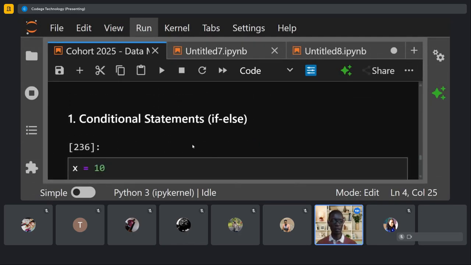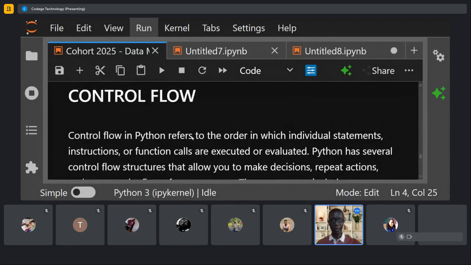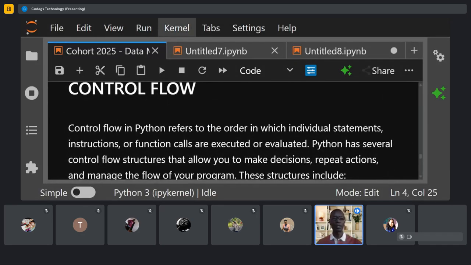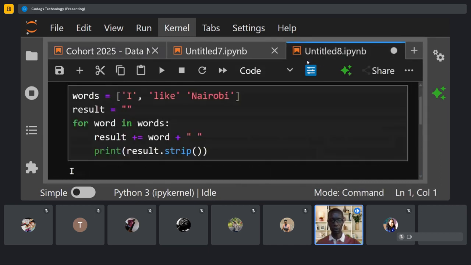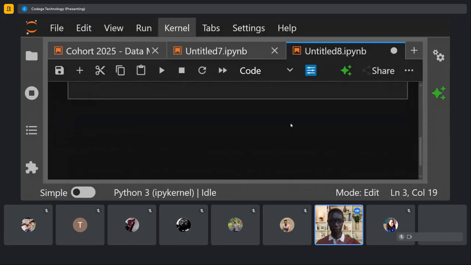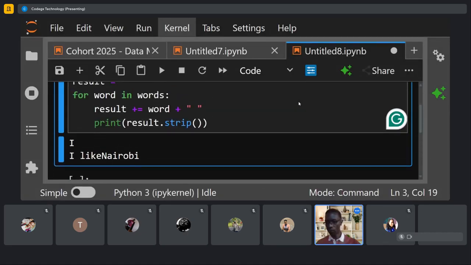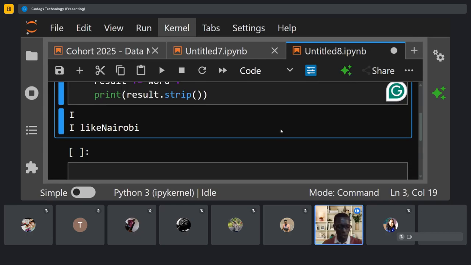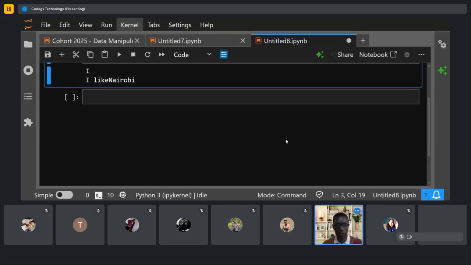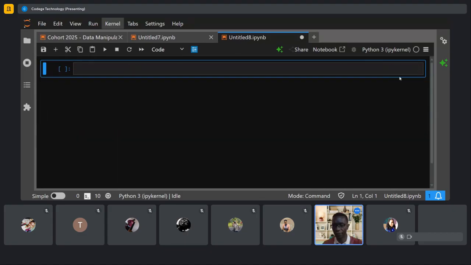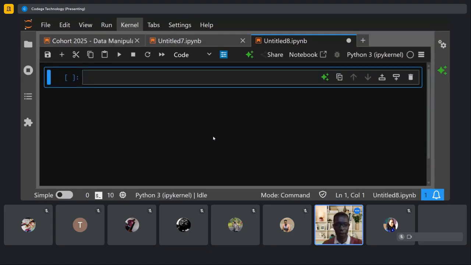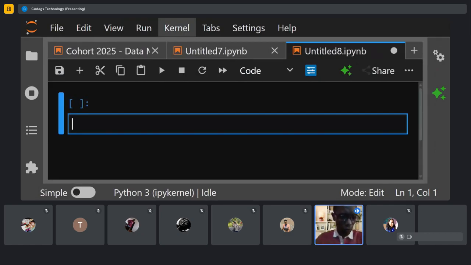So the first, let's start with an if-else statement. We will write a short program just to prove to you how powerful this is. This is what I love about programming. We don't have much time. Unless somebody has questions on what we've just done, those string manipulations. All right, so control flow.